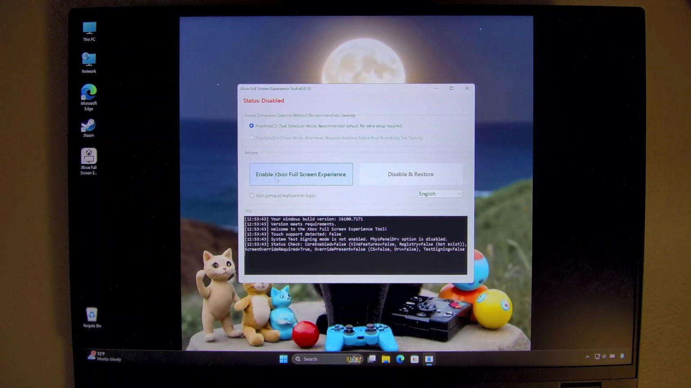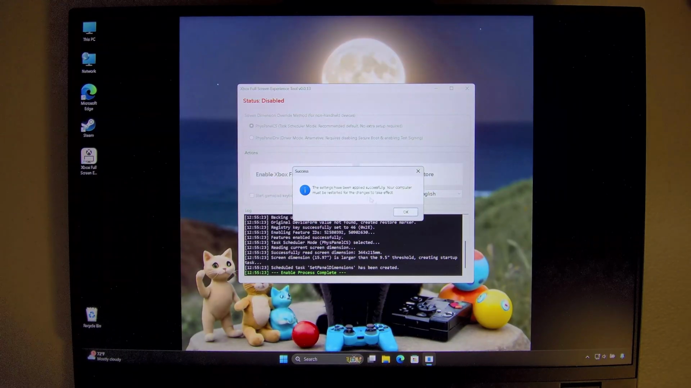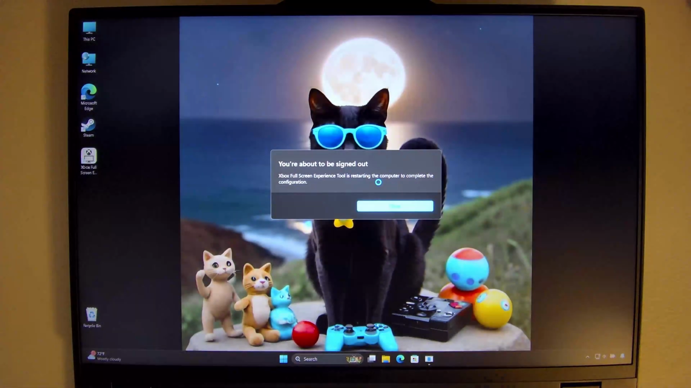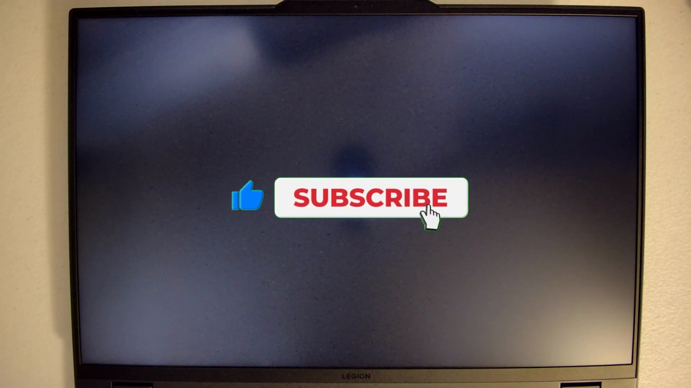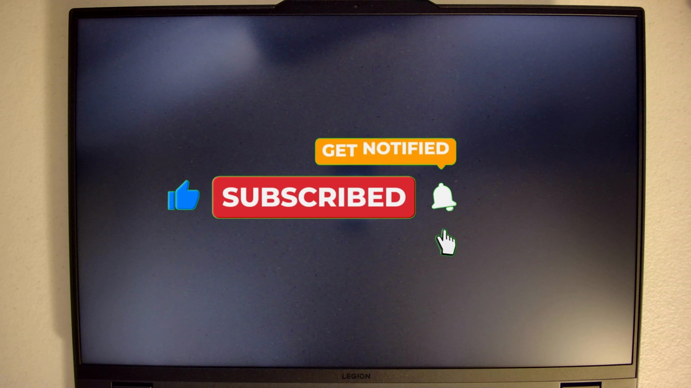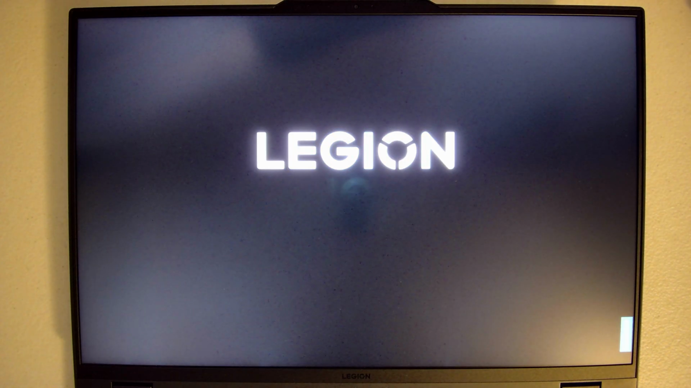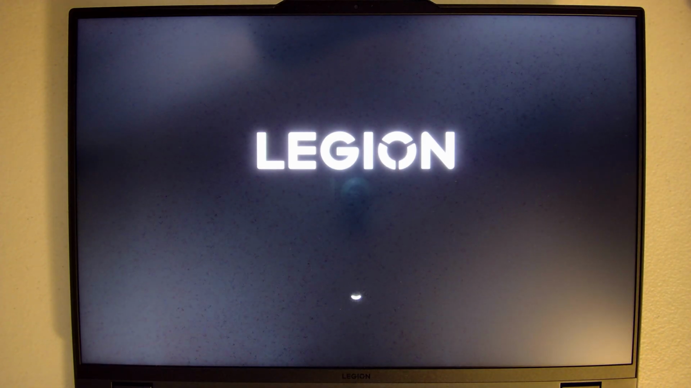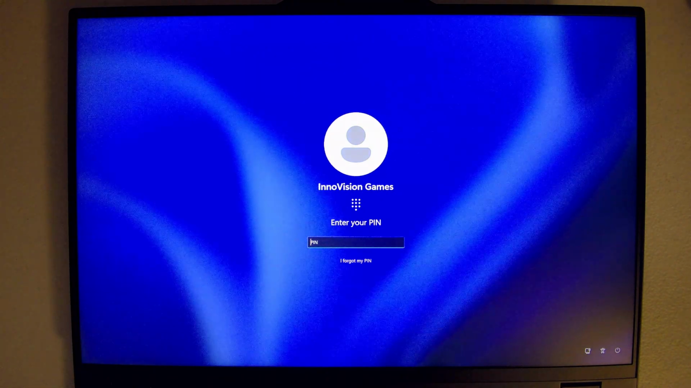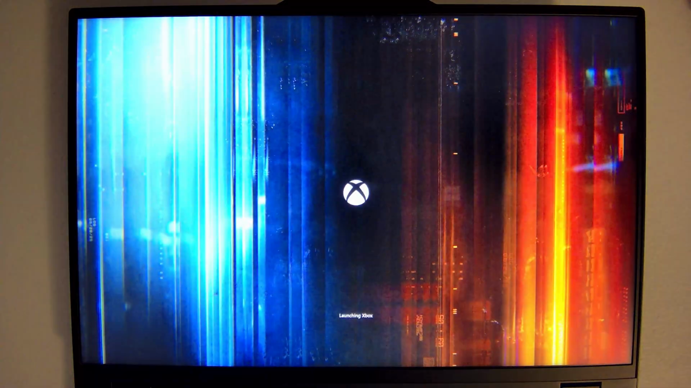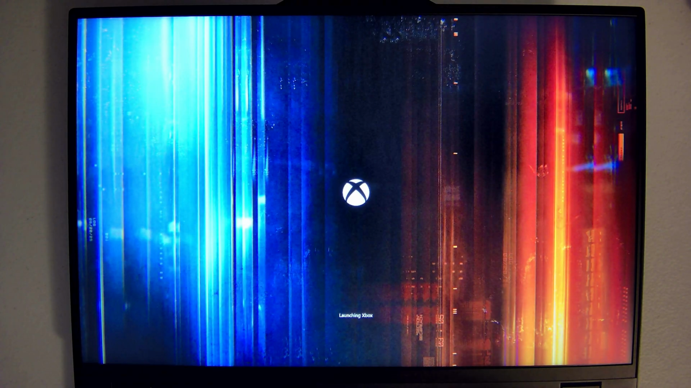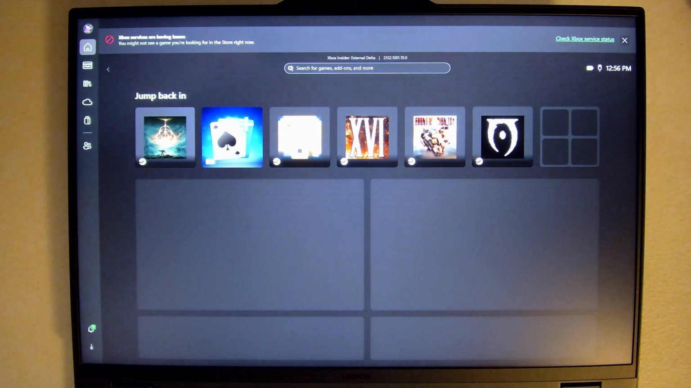If you made it this far, all you have to do is click enable Xbox full screen experience, and it's going to go through, apply the settings, and restart your computer. There's one more additional step we have to do once we log back in. We're in. So you'll notice that my laptop is going straight to the Xbox full screen experience. It didn't work like this right out of the box.